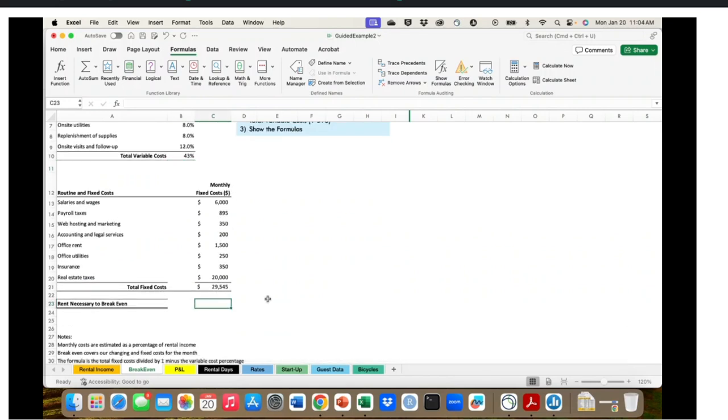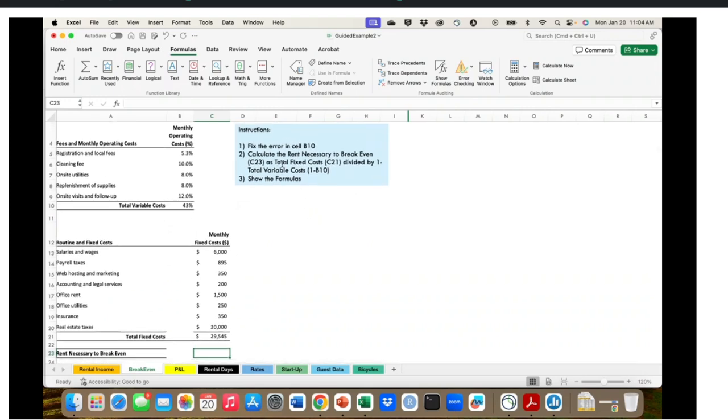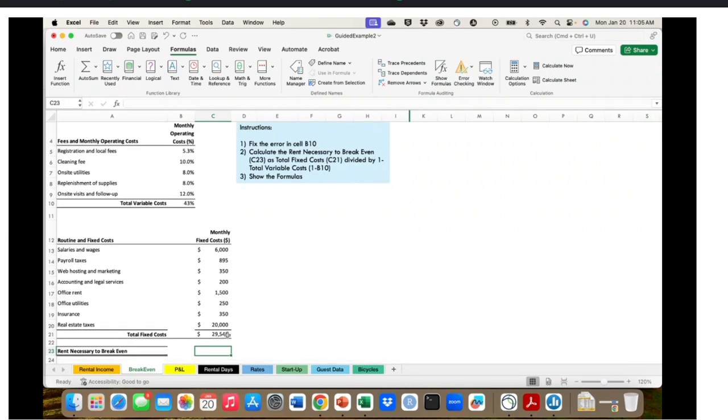Now let's come down here. I want to calculate the rent necessary to break even. In the instructions here, you can see that this is calculated as the total fixed costs, so this cell right here, C21, divided by 1 minus the total variable costs. So divided by 1 minus B10. Go ahead, see if you can enter that formula. Pause the video and see if you can calculate that formula.